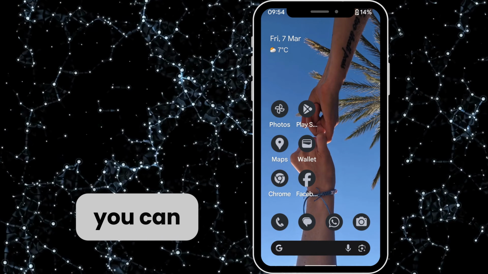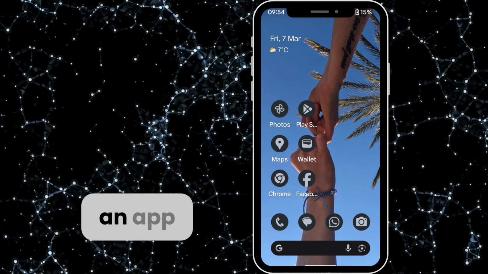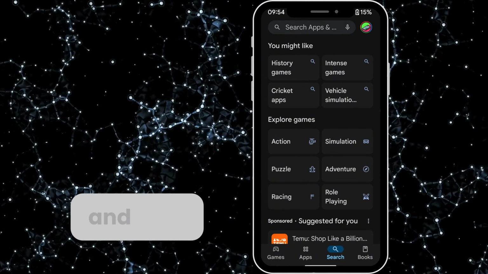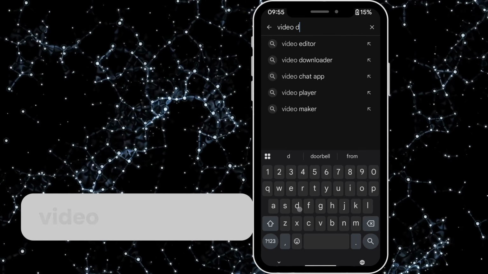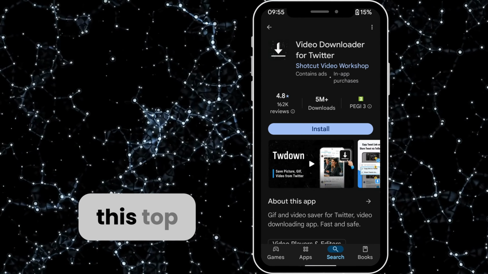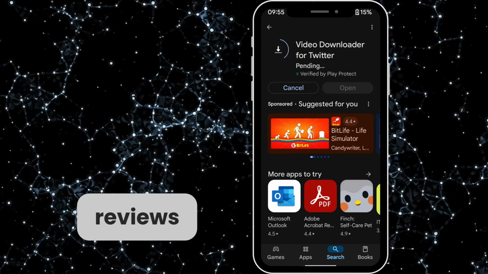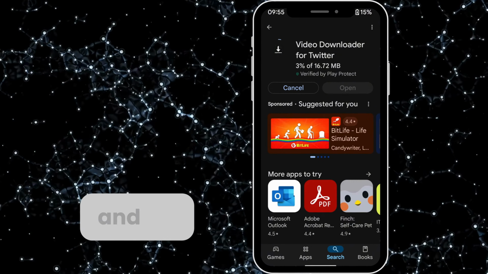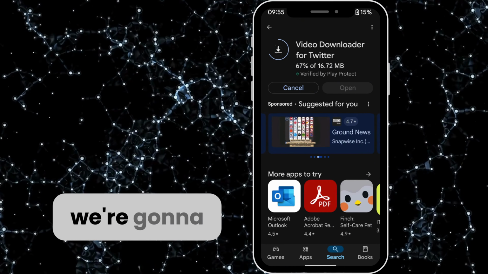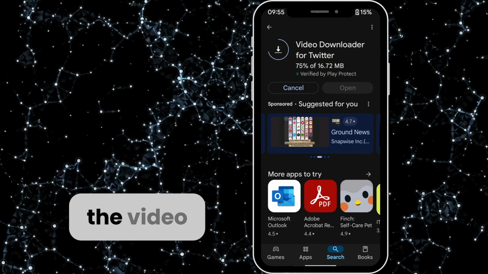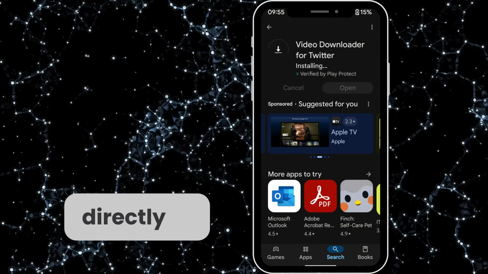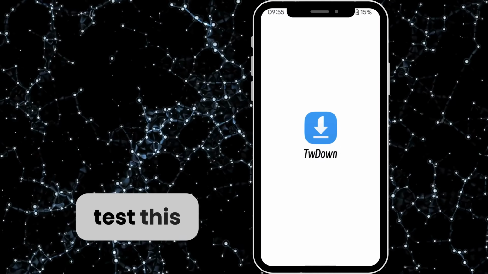Now, another way that you can do this is you can use an app. So if we go to the Play Store and go to the search button and type in video downloader for X and hit search, we'll hit this top one because it seems to get good reviews. So we'll download this and it's the same process. Once we get into the app, we're going to paste the video link and it will detect the video. Then all we'll need to do is tap the download button and it will save directly to the phone. So let's test this out now.